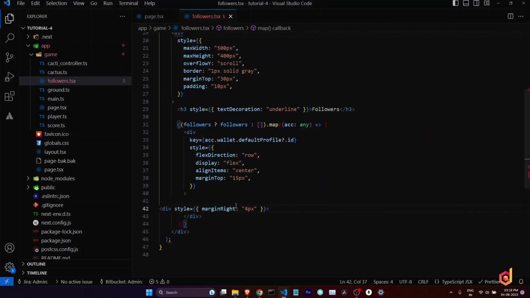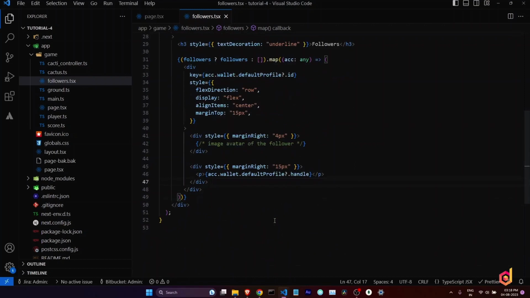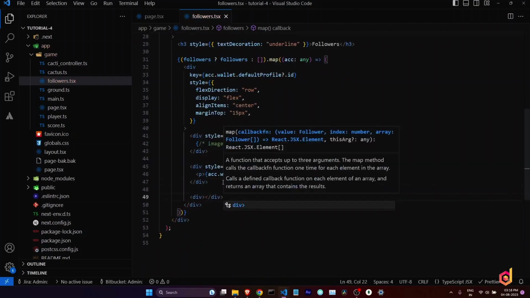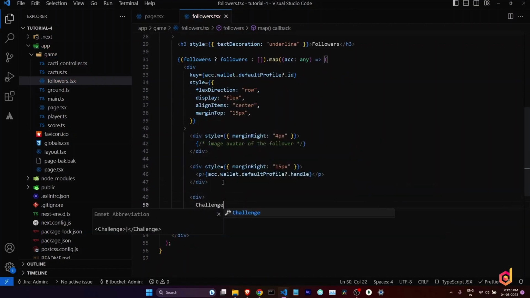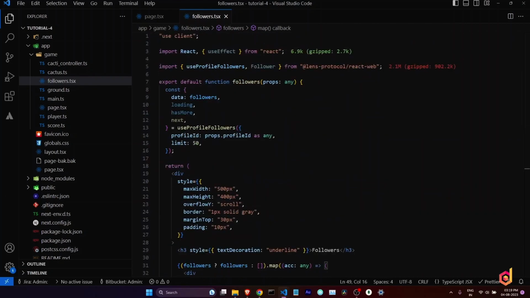In the div here, we will be passing the avatar of the account. We will do that later because we have to handle some of the src URLs of the avatar. So let's keep it commented right now. And below that, we will print the follower's account handle name. And in front of that, we will give the button to challenge, so that when the user clicks on challenge, we can pass the challenge message to the account. We will see how to do that in a later part of this tutorial. So that was it for this component.